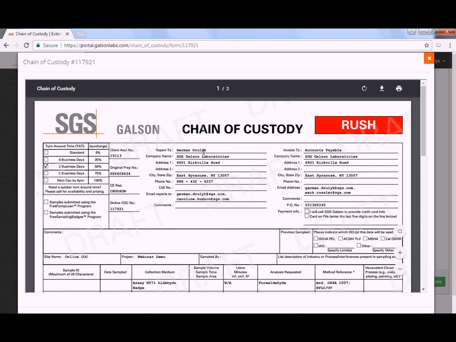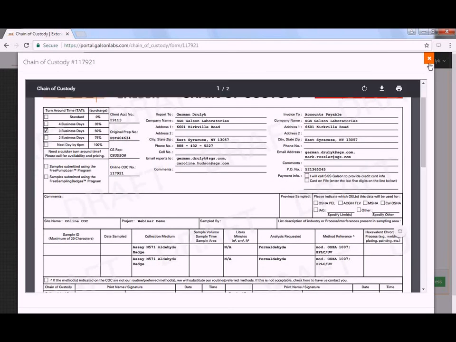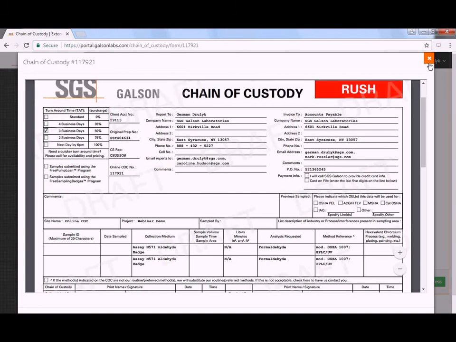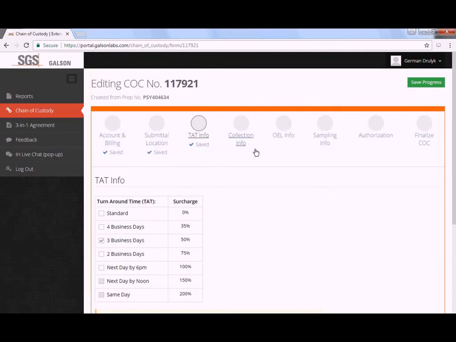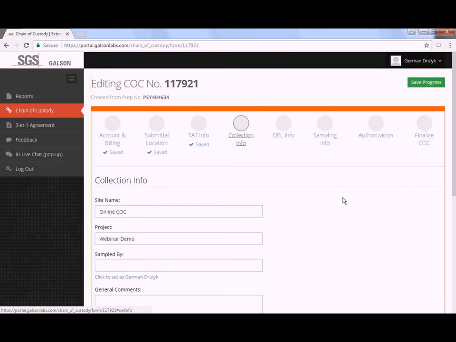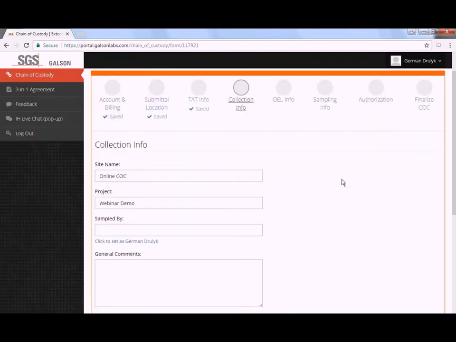This aids our login staff in quickly identifying whether your chain of custody needs rush processing or not, so that we can always keep an easy eye on it. I'll go ahead and close this now. And now we can move on to the collection info section.